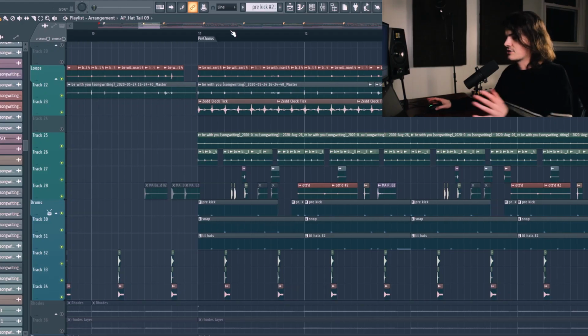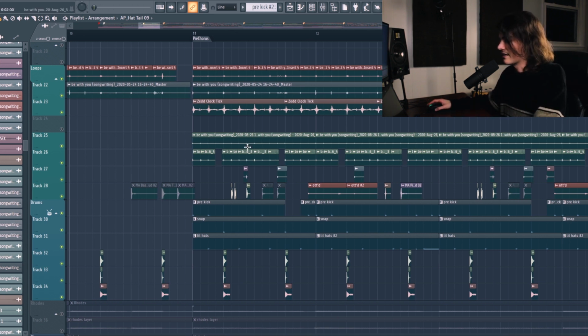So now in the pre-chorus section, we have these drums that come in, a lot of percussion as I like to do, and loops and things like that. This is what it sounds like.